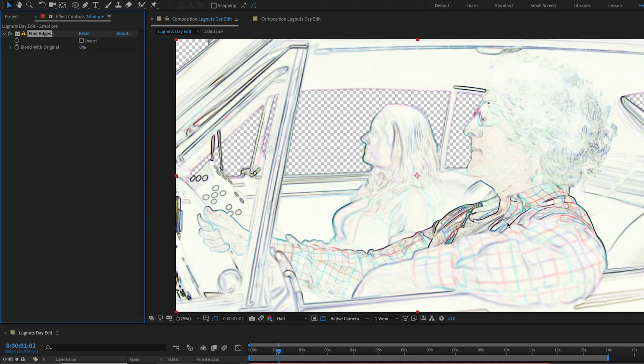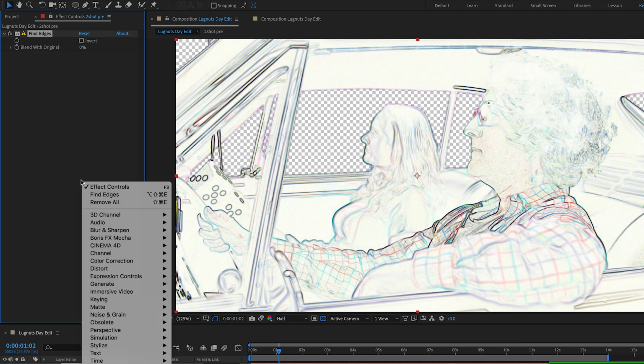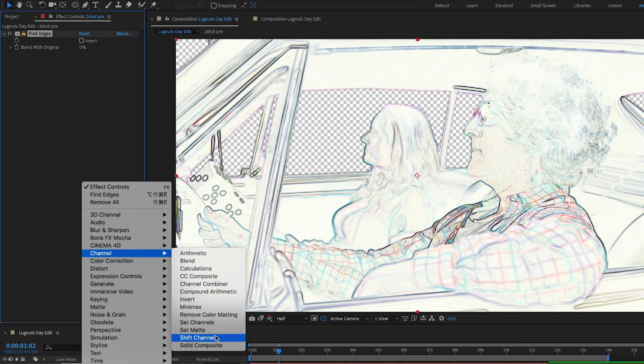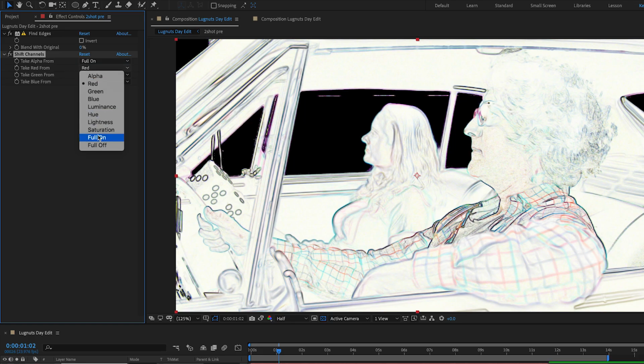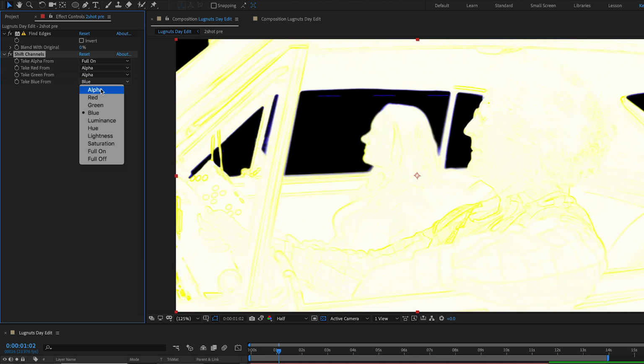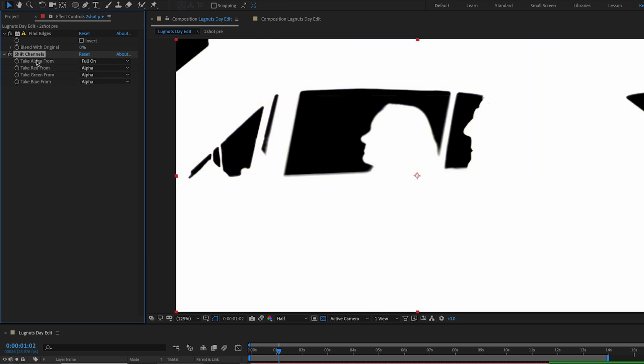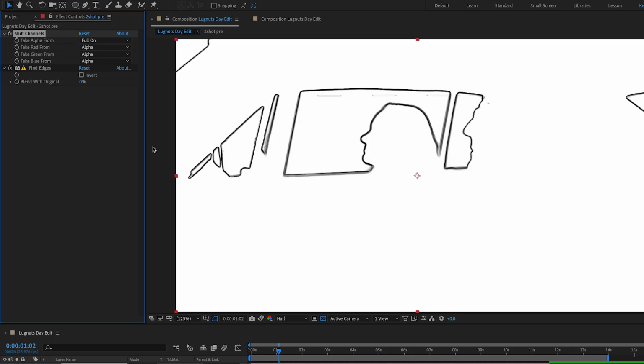Now, if you've ever seen artwork from the 1990s, you know that Photoshop artists went crazy with this thing for a while. And it's because they didn't know what the heck it was for. So now I'm going to show you what it's for. I mean, not that I don't love that look. We're going to go to Channel, Shift Channels, and we'll go alpha full on, and then set each of these to alpha, red, green, and blue. And now I move this above Find Edges, and it actually finds the edges.